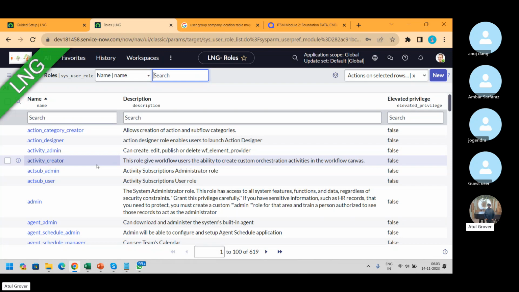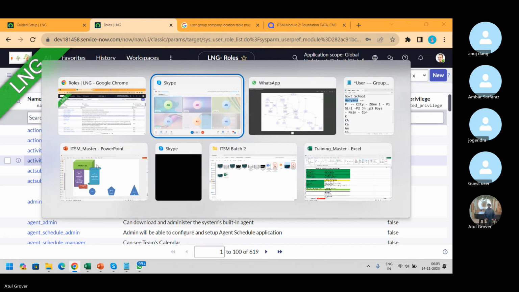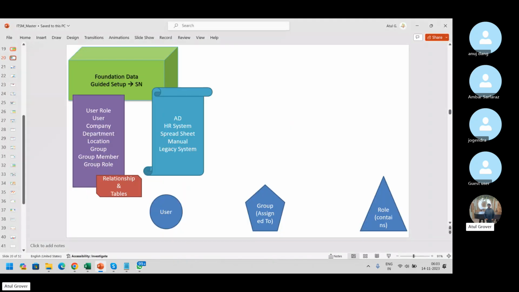But groups and users will be blank. Only one or two users came. One is admin and one is the main user, which came in the picture. Okay, this is what we wanted to discuss on this particular part.